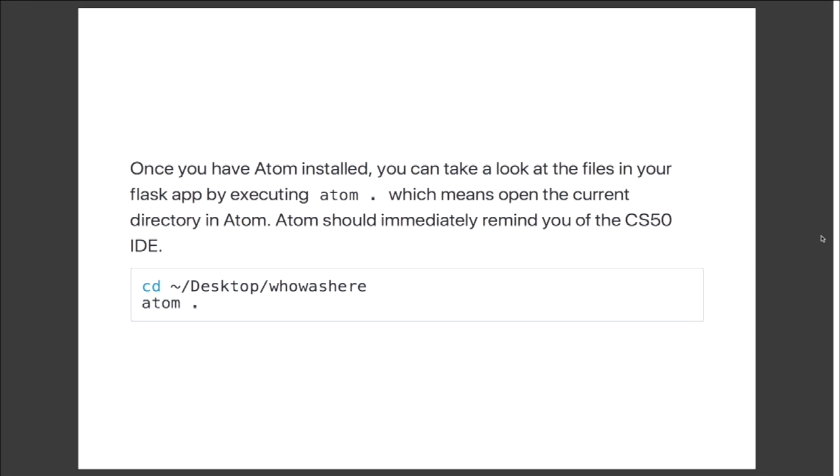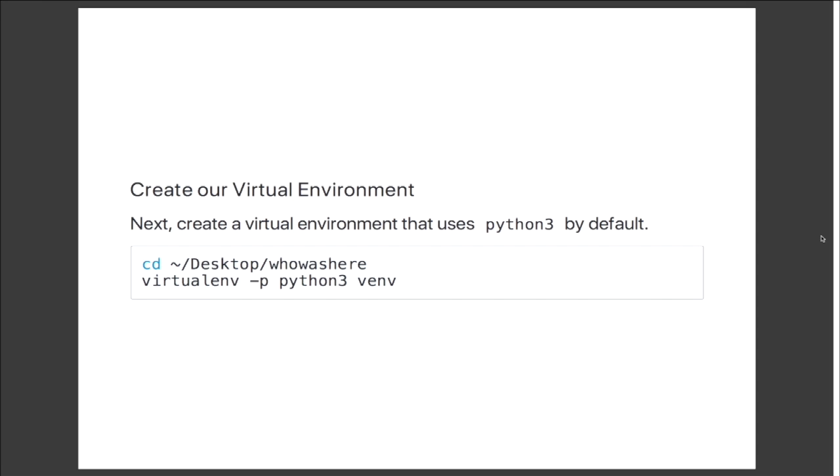And once you see this, you'll say, oh, this is just like the CS50 IDE, where you can tap on files on the left side and make changes to them, just like what we've been used to this semester. Now things are going to start getting a bit more complicated.